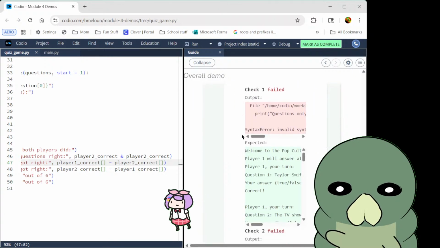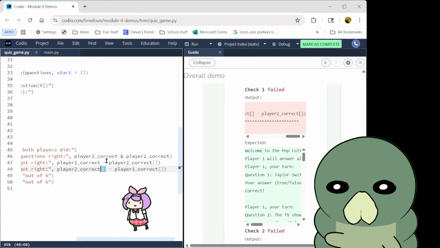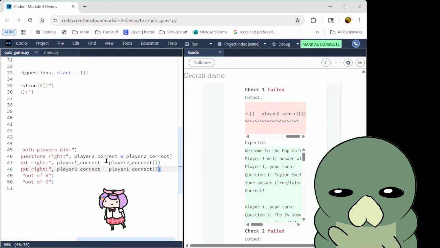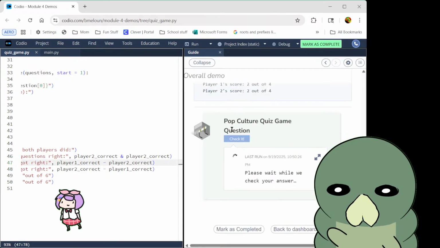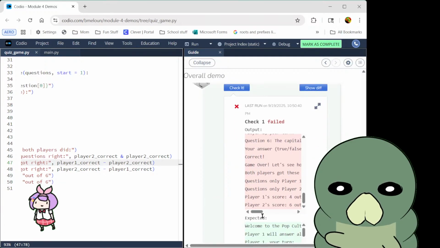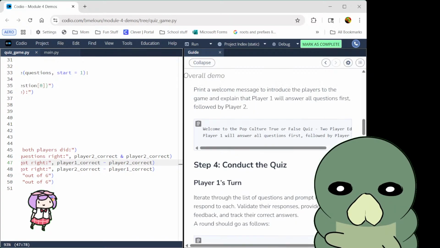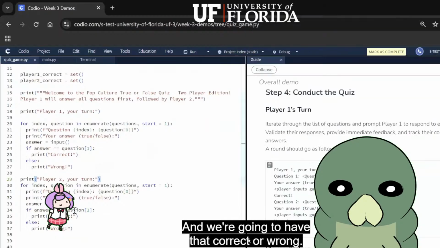Baby's first coding assignment. Invalid syntax. What's it going to go back to what I was originally? Back to the video. Is that correct or wrong?